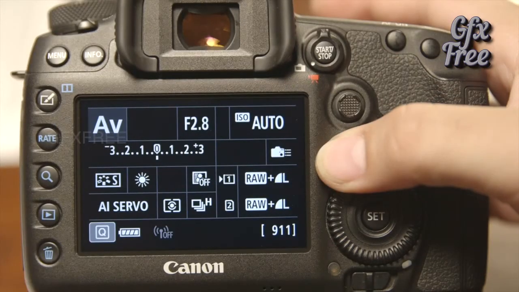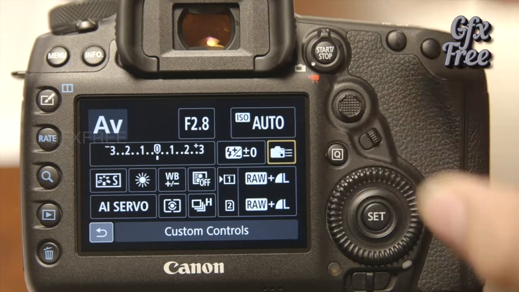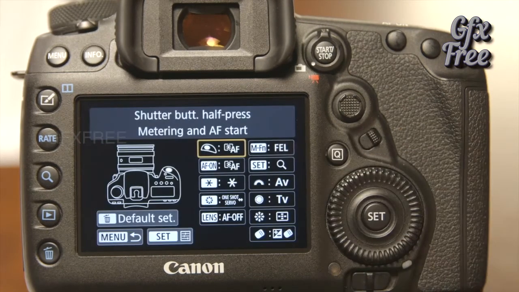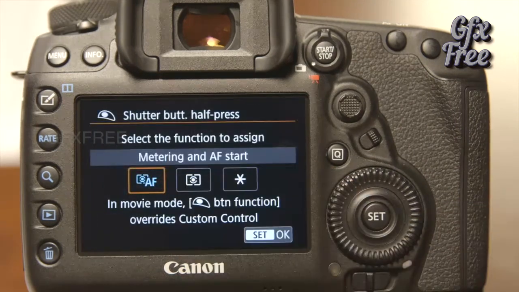That's 2 steps. Here's how to make it so that your multi-controller is always ready to move your focus point with only a single press. From the quick control screen, touch the Q. Then you want to touch the little camera icon near the top right. This gives you quick access to reprogram all kinds of functions of lots of buttons and dials.